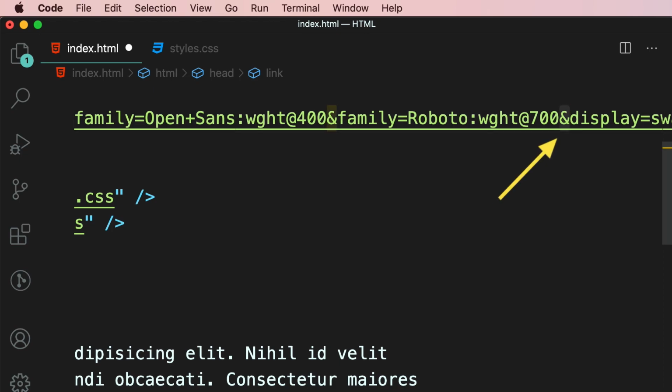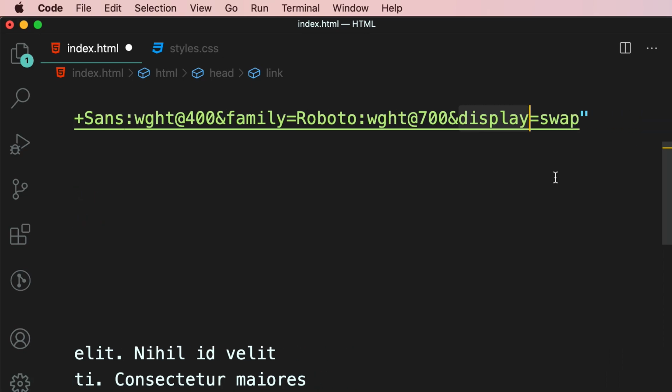Now, look, we have another ampersand followed by another query string parameter. The name of this parameter is display, and the value is swap. So this is the font display property that we talked about in the last lesson. So by default, the link that Google generates uses the swap technique. But if you're not happy with this, you can always come back here and use a different value. So this is all about using Google Web Fonts.